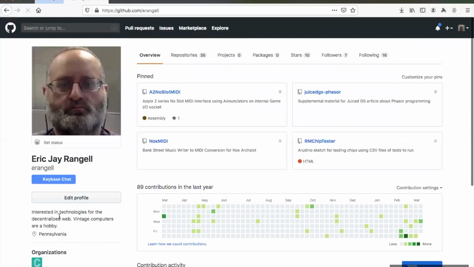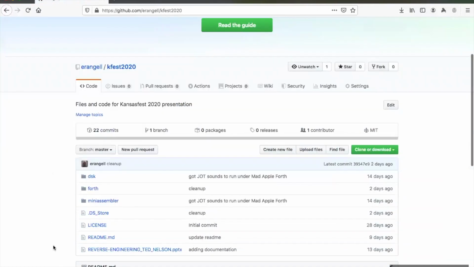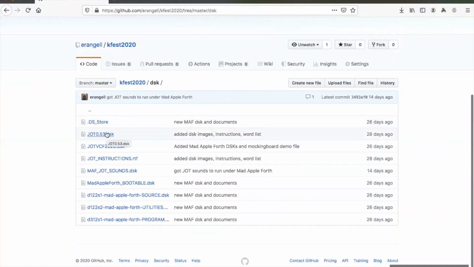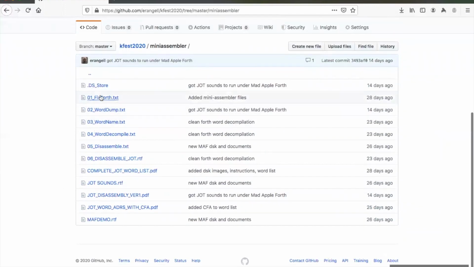The disk images are on here. KFest 2020. Also look at VCF East 2020 if you want to do more deep diving on Ted Nelson. Okay, so the disk images are here. So the Jot image, a copy that I modified for use at VCF, has some more explanations of how to use it. The Jot Sounds disk is the one I just showed you if you want to play around with the Jot Sounds. And the source disks for Mad Apple Forth, here's a bootable version. These all say unable to load ProDOS. Okay, and the mini assembler scripts here, if you want to go through what I did in the demo, the 6 scripts, complete word lists and Jot Sounds.